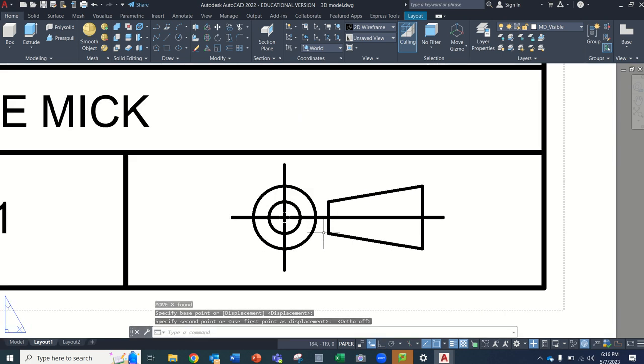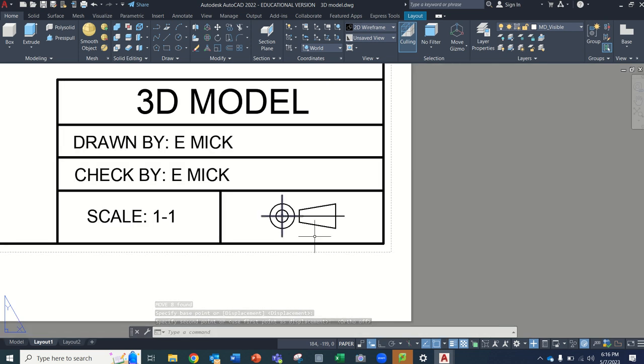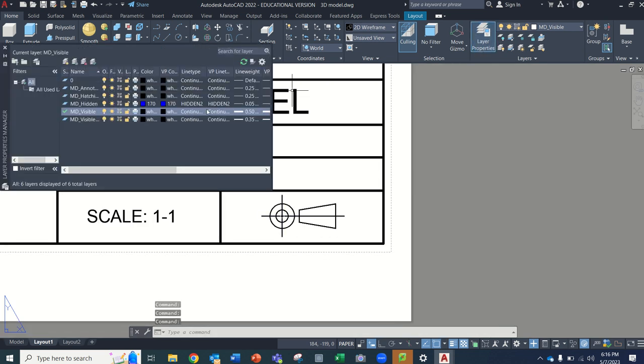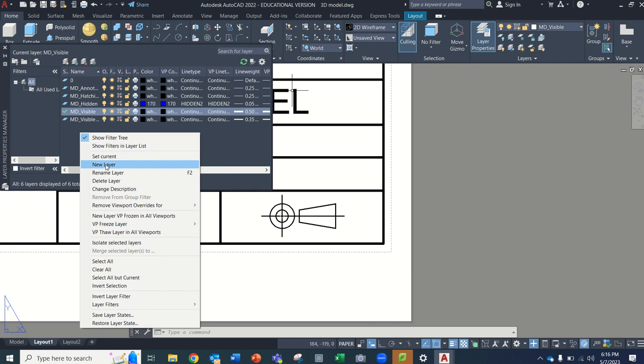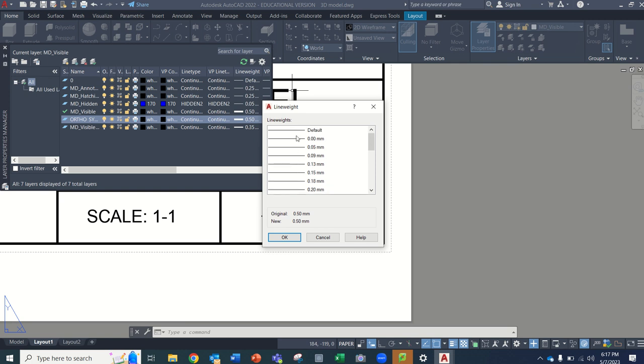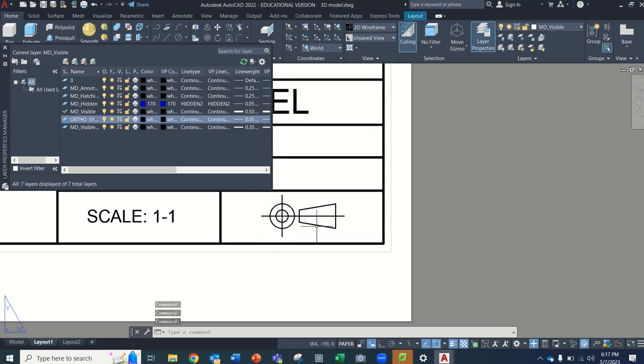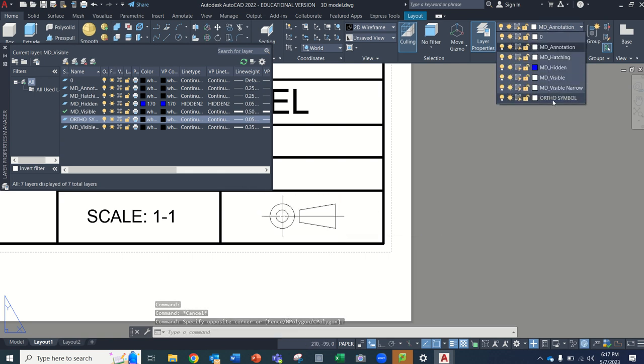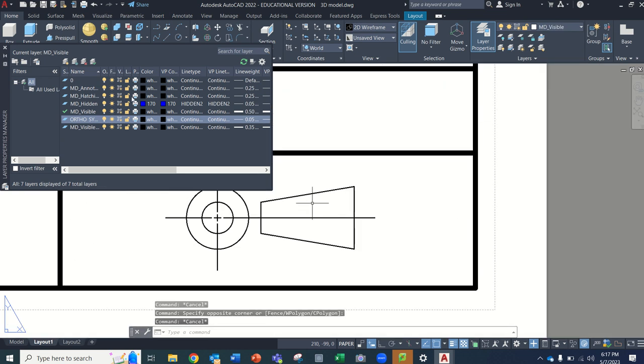So now you'll see that unfortunately the scale is a little bit big. So I'm going to create a layer property for this. I'm going to go here and say new layer, and I'm going to call it ortho symbol. Okay, and we're going to change this to a line weight of 0.05. Press OK. So what I'm going to do then from this point is highlight the whole thing, go down, click down to ortho symbol, and you'll see that it changes the scale, the line weight, automatically as I attribute this to it.